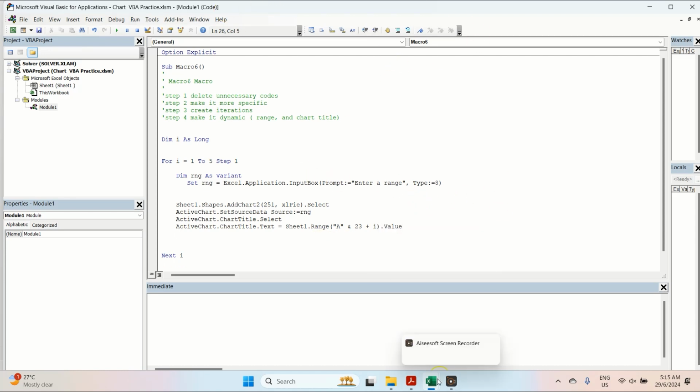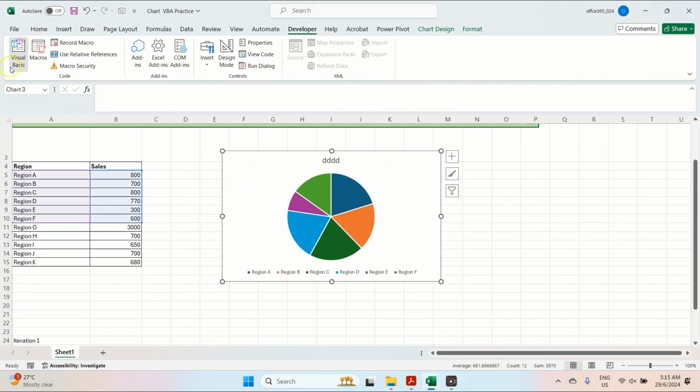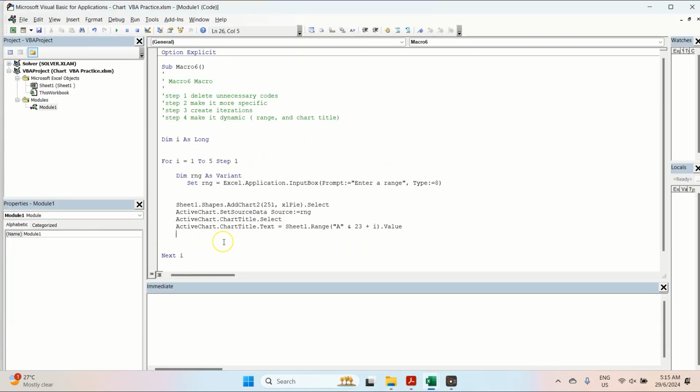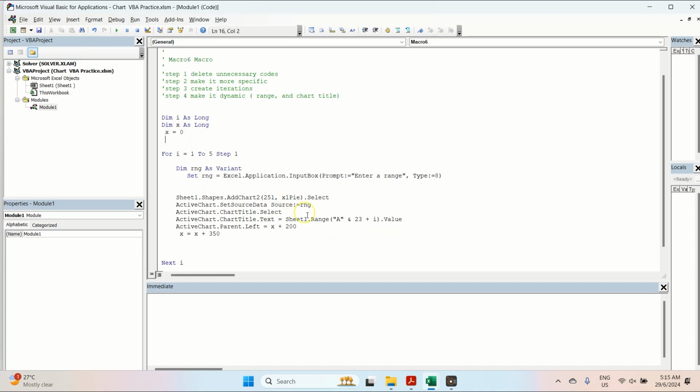Next thing is we want to make sure the charts are not stacked onto one another, right? We want an offset on the left. So for that, we're going to do ActiveChart.Parent.Left = x + 200. So initially it's going to be 200, then x = x + 350. So I'm going to Dim x as well here. Dim x As Long, and x is just going to be 0 in the beginning. So we have done that.